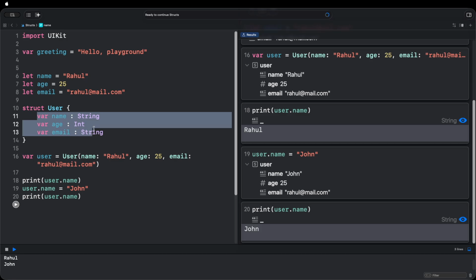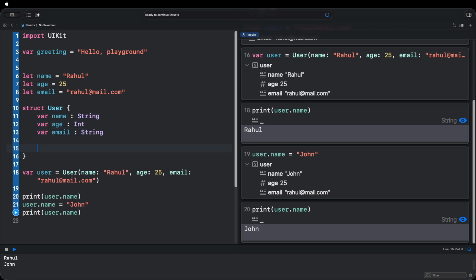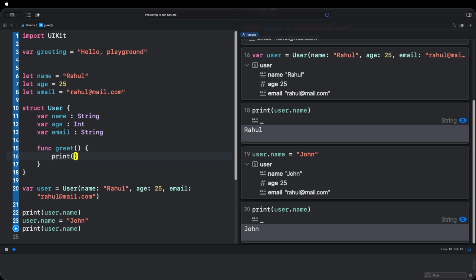Not only variables, we can even create functions inside structures. I can say function greet, print hello, print hello, name.